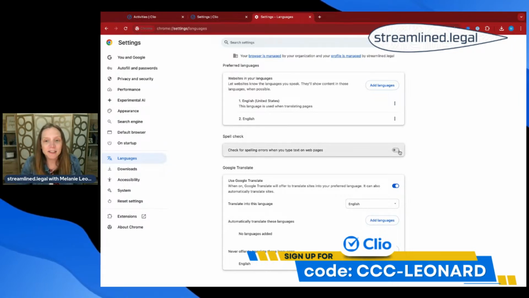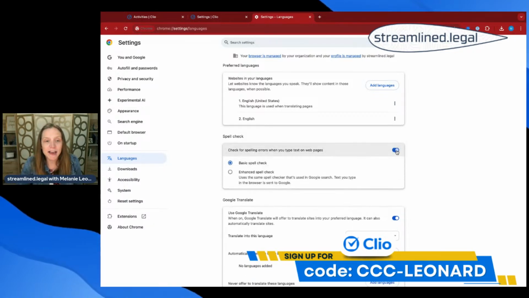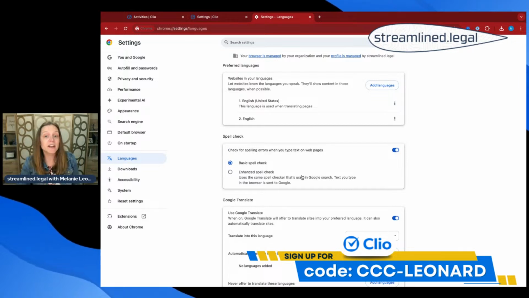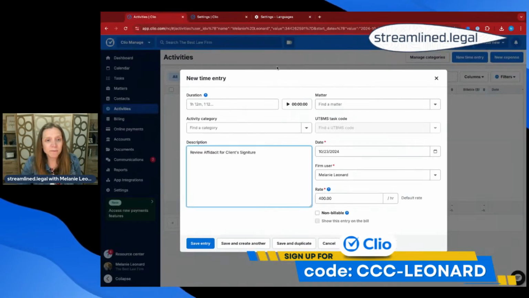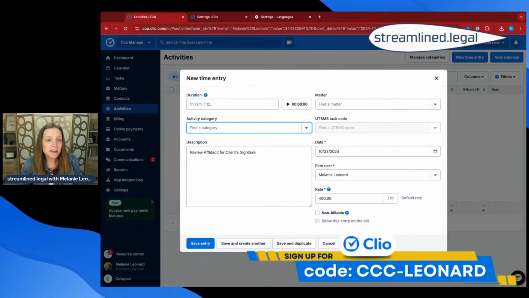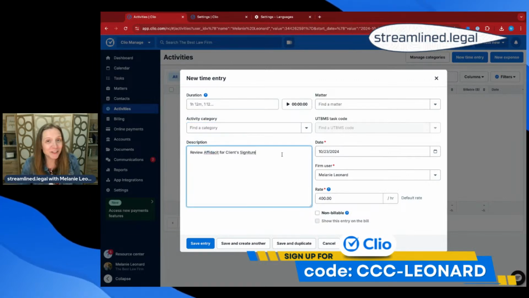We're going to turn on this spell check right here, and I'm going to click that on just for my basic spell check. Of course, there's an enhanced one, but now they're going to send my text out. I'm not so sure I want that, obviously, for confidentiality purposes. So I'm just going to use the basic spell check. I'm going to come back over here into Clio, and it will take a second for that to update. But in a minute here, you're going to see that now those familiar red squiggly lines are going to show up and show me where my typos are.